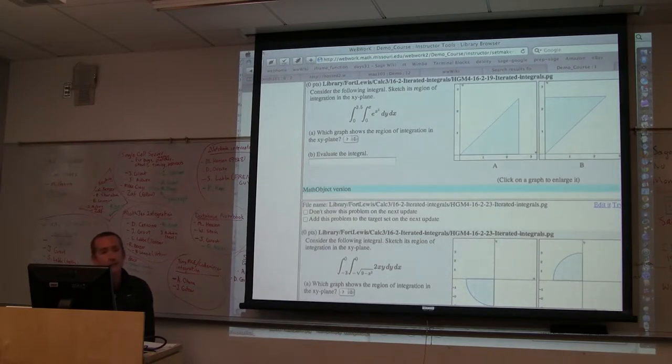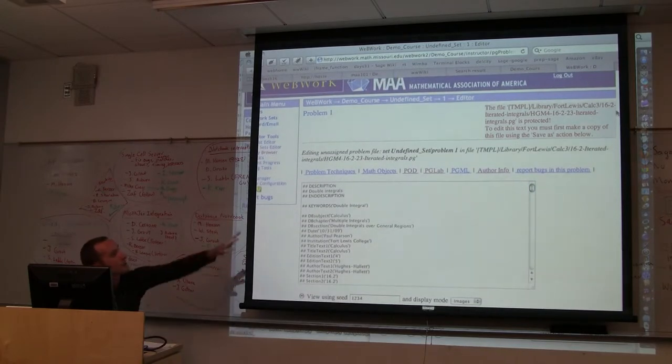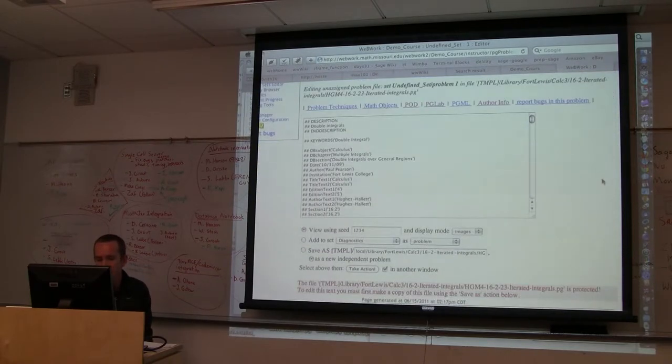Yes, it does not change it in the repository. So if you were to edit this problem, you would be taken to the problem editor. And then the warning up here says you can't edit this; you have to save a local copy. And so you have the option to do that down here, save as.